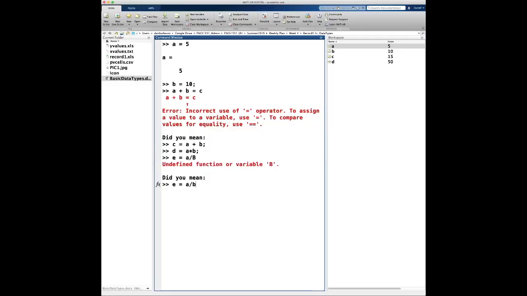A couple things to note here is that spacing doesn't matter. You'll see the difference between my line D and line C, that spacing between my operators, it still executes. I do have to be cautious about this line here. This red text indicates an error, undefined function or variable B. Capital B is not defined. A lowercase b is, it's equal to 10, but capital B is not. MATLAB is case sensitive in most cases.